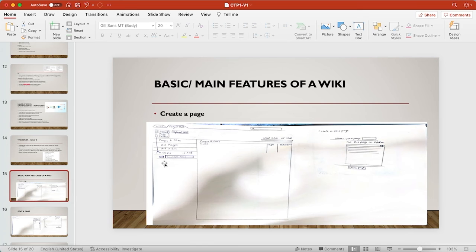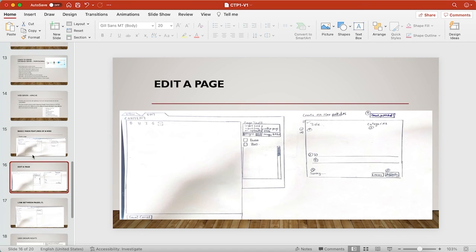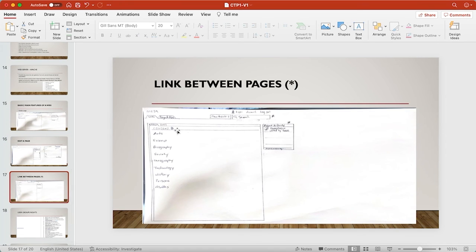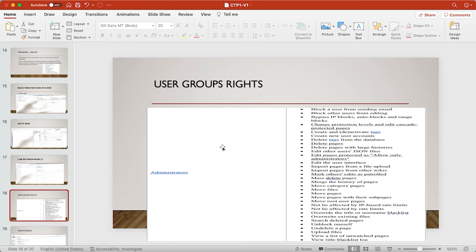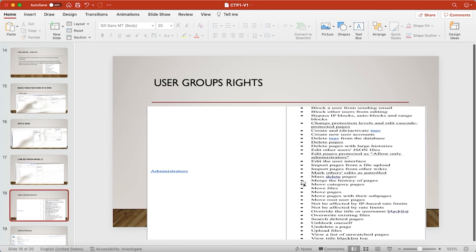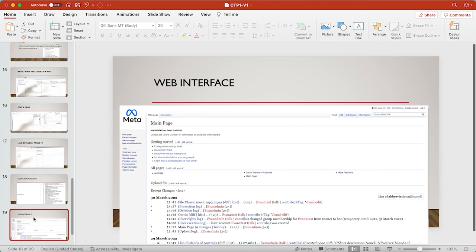This is my main feature of the wiki, which is to create a page. This is my design, and this is to edit a page. And this is the link between the pages, recent. You can see the recent activity, search, and the content. And this is the user group rights, where the underlined one is the main difference compared to the users. This is the admin. So for example, the admin can edit and remove the users as well. So this is my web interface.